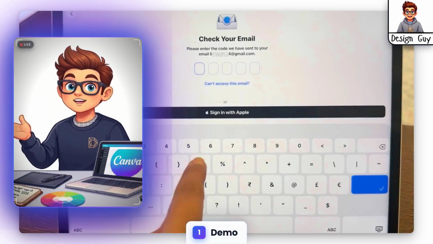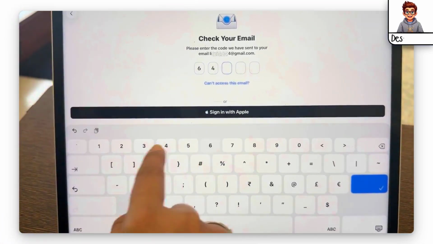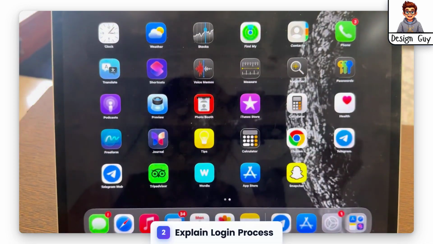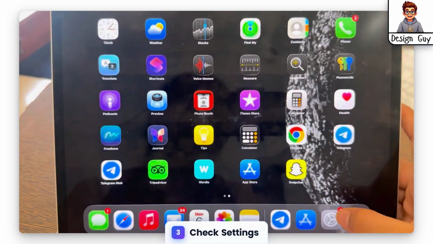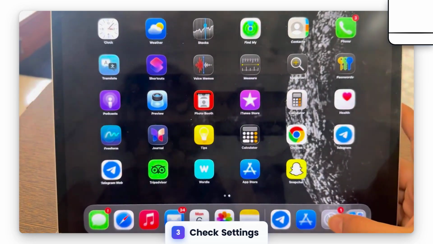I'll show you the easiest way to get logged in and start chatting. To log into Telegram on iPad, we first need to install the Telegram app from the App Store. We also need to check that the Installed Apps option is enabled in Settings.